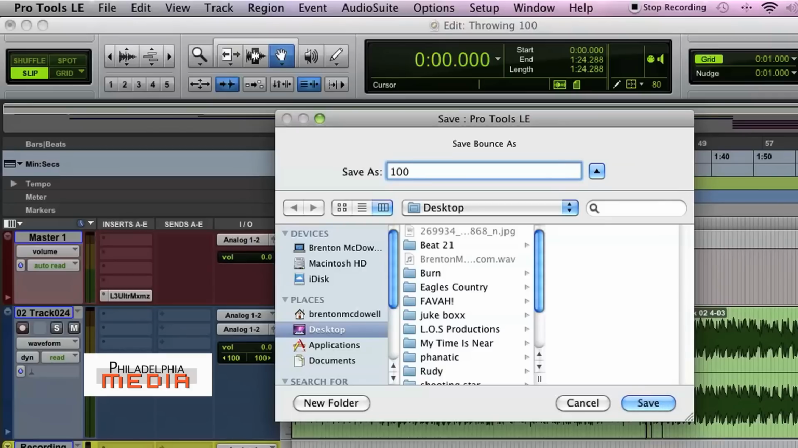Now note, once you hit save, it will bounce down the whole time. It bounces down in real time, so you'll listen to your song for your final mix and make sure that it's right. If it's not right, you can always go back and change what you got to do, then bounce again. So you hit save.